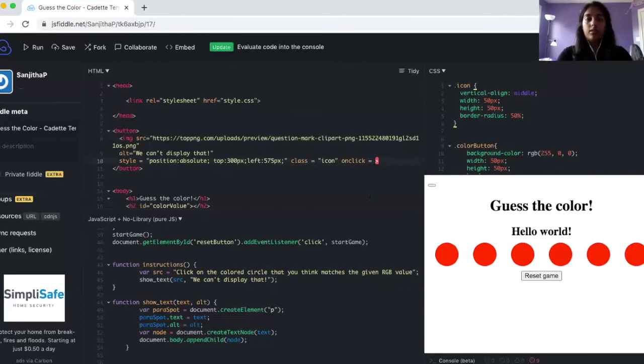So I'm going to say on click, and all we're going to do is we are going to say inside of quotations, type in instructions, because that's the name of my function. I'm going to say parentheses, and then I'm going to add a semicolon at the end. Still all inside of those quotations.